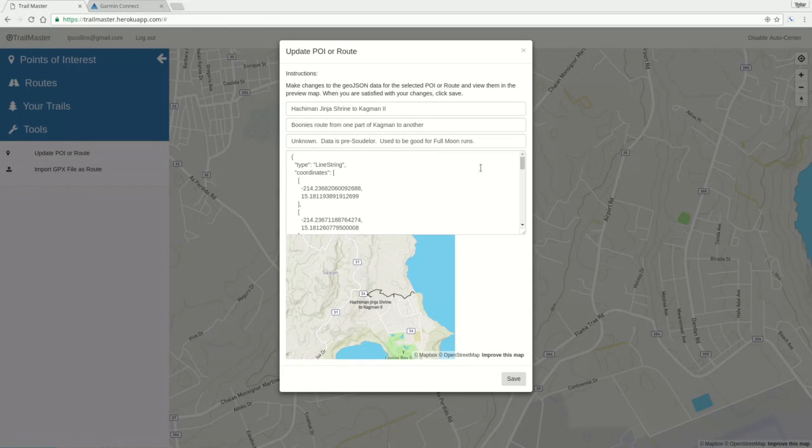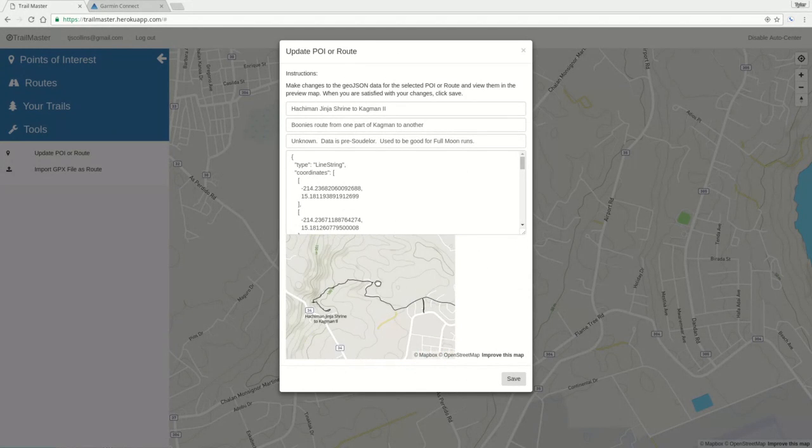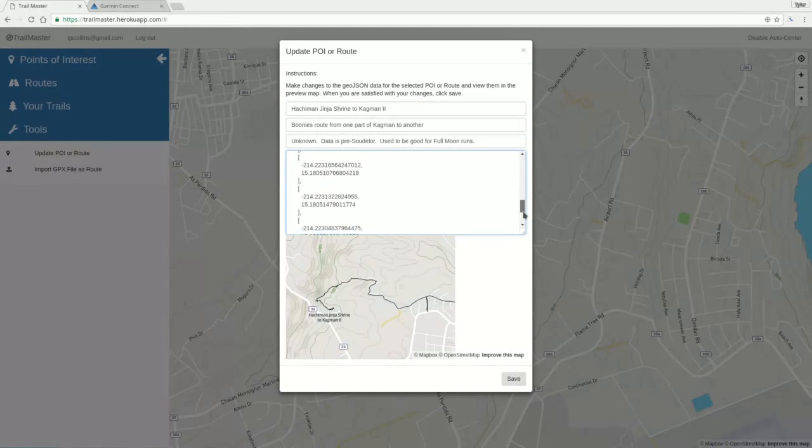And the only thing that I want to edit is this GPS data here. I want to delete these points here on the road, which were at the end of the trail. So if I scroll down, I just have to highlight and delete them.